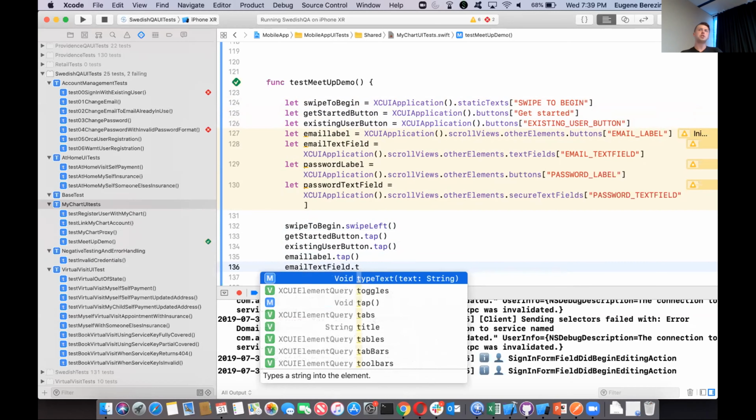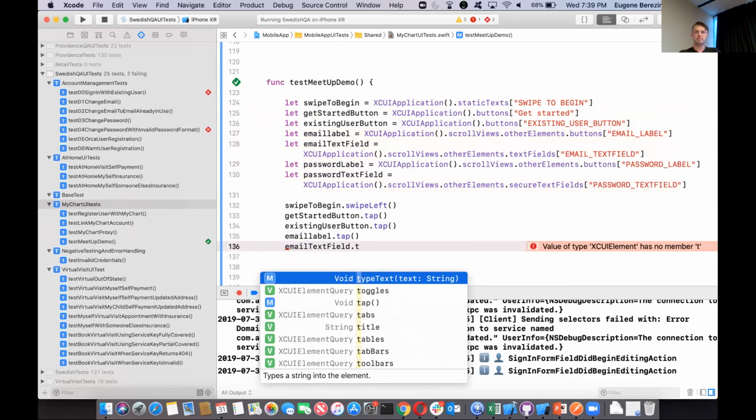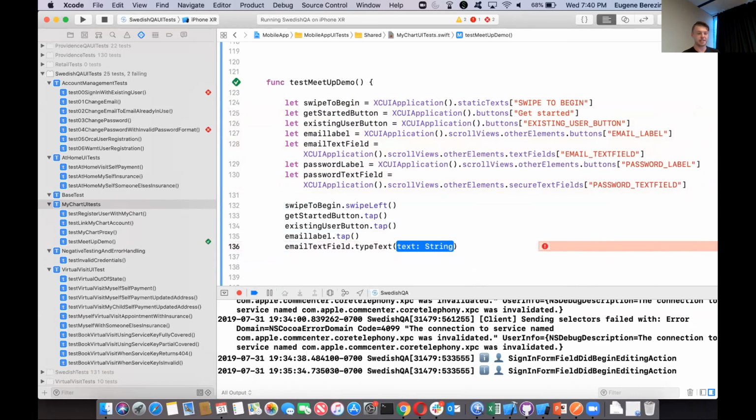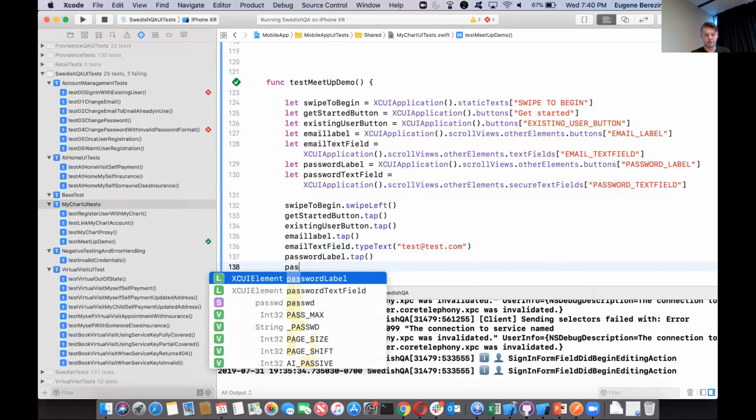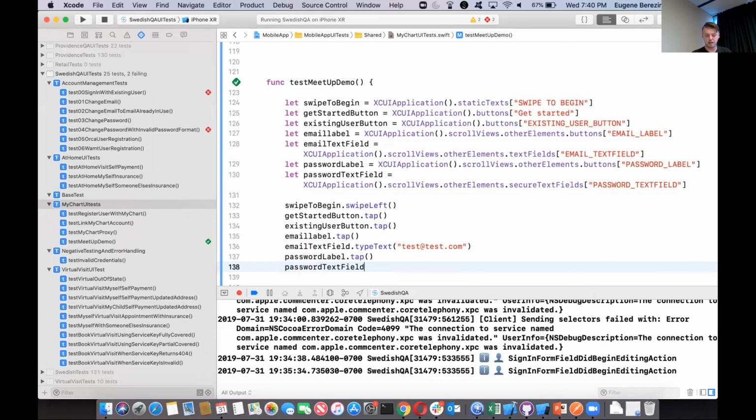If you're familiar with Selenium WebDriver, for Selenium WebDriver you would say send keys. For XCUITest, you will say type text. Test at test.com. Then the password label, we'll tap on it, and the password text field, we will type text. Password.